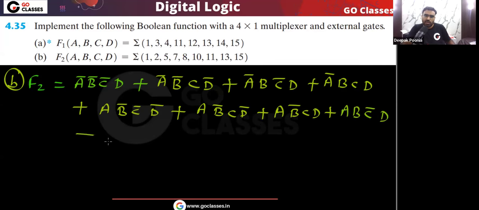1101. And what is 15? That is 1111. Okay, yes or no? So this is the SOP expression that we will get for this function f2. Now we can implement this function with the help of a multiplexer, a 4 by 1 multiplexer.